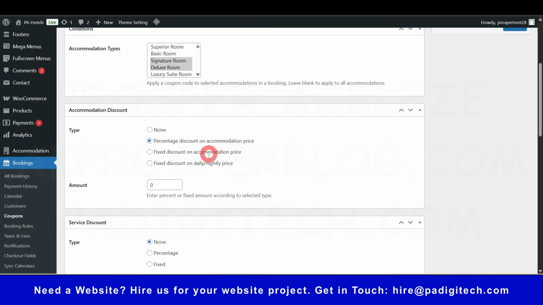All right, this is it here. Then fixed discount on daily night. This is another option. Then you enter the amount. You can see, enter percent or fixed amount according to the selected type. So maybe I want to do percentage. Like I said, I want to do 10%. All right, so this is for the accommodation discount itself.